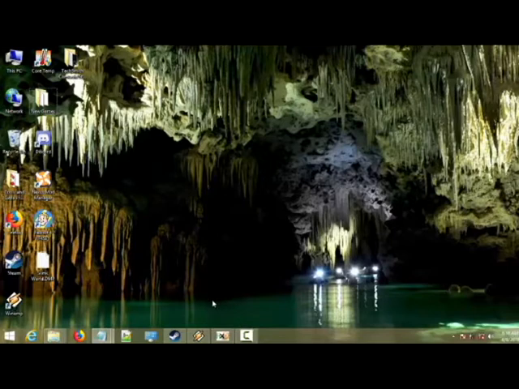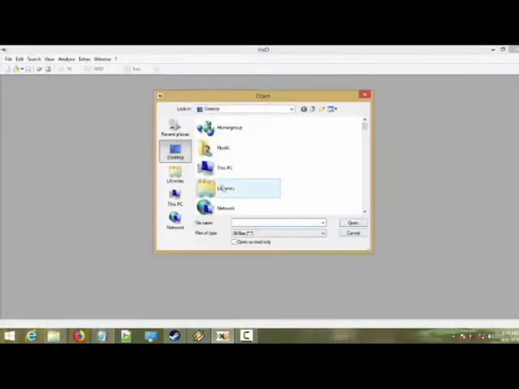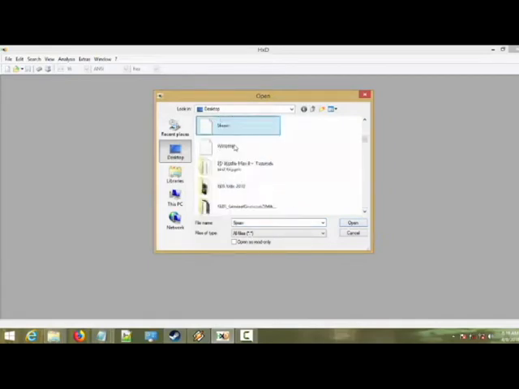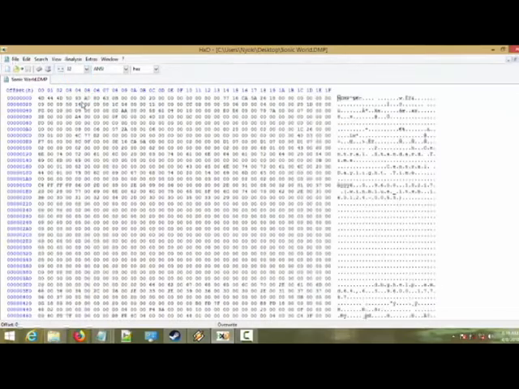Now the next thing you're going to want to do is download a hex editor program called HxD. There are other ways to do this, but I found that HxD works best. Bring up HxD and simply open that dump file. Once you're up, you'll be greeted with something like this. I believe you want to switch to 32. Yes. Click here and switch to 32.